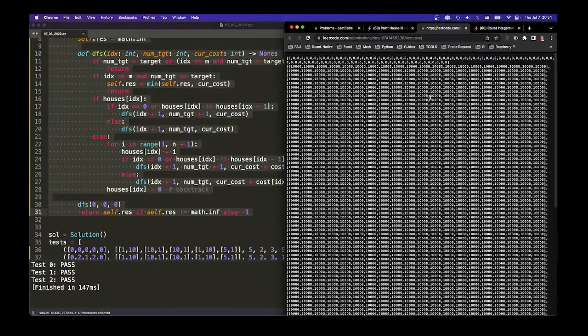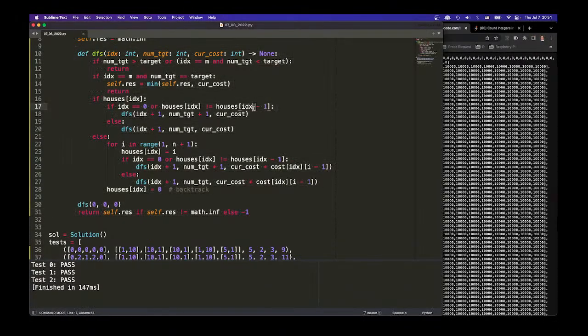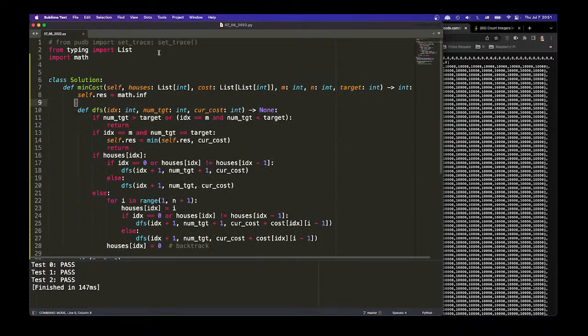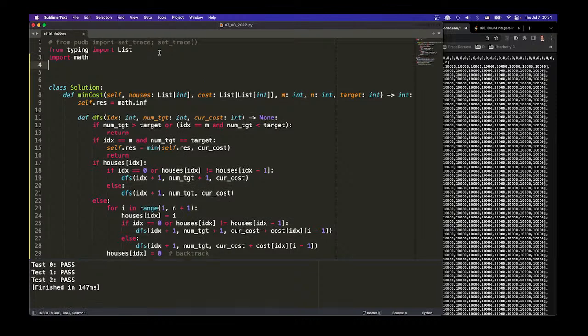It didn't work, huh? Maybe, I don't know. Yeah, we can try. Say, let's cache it.